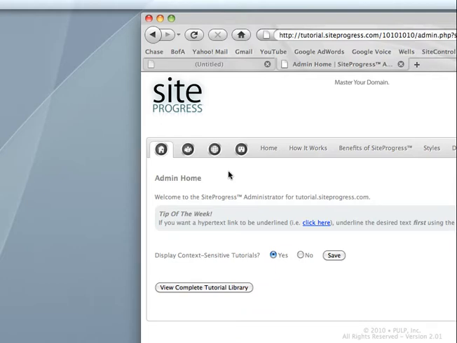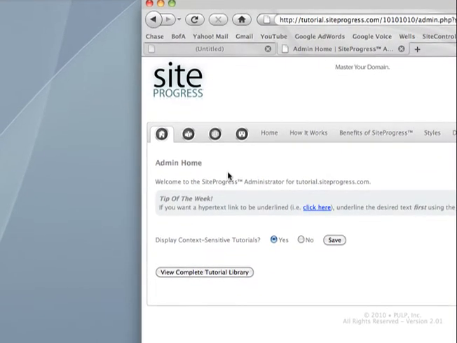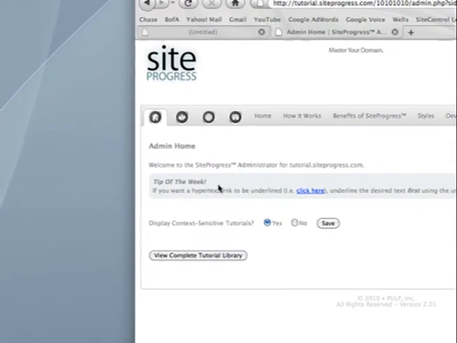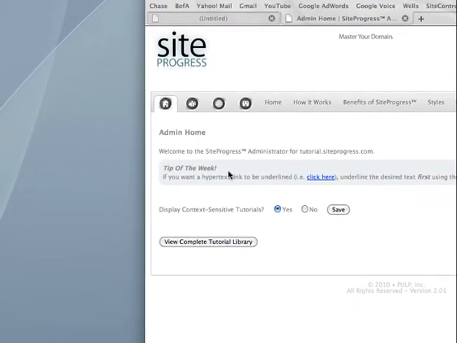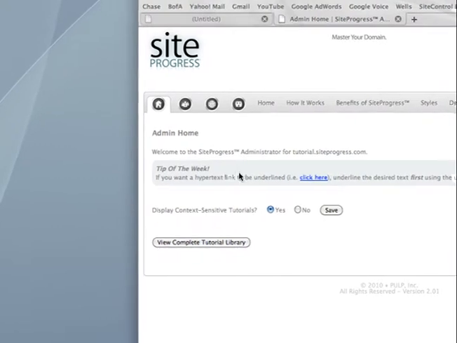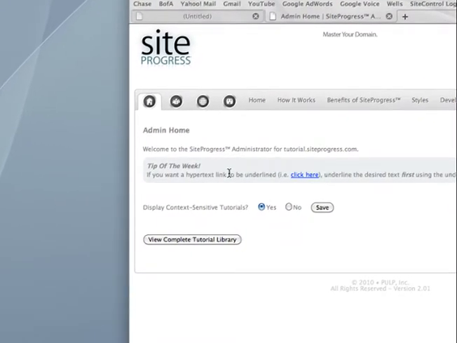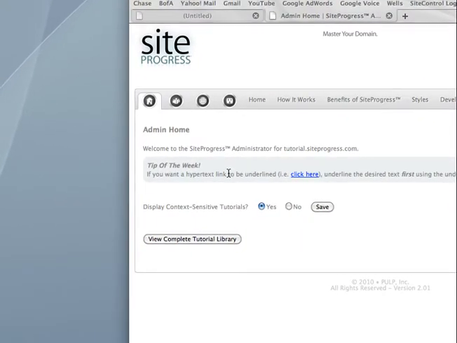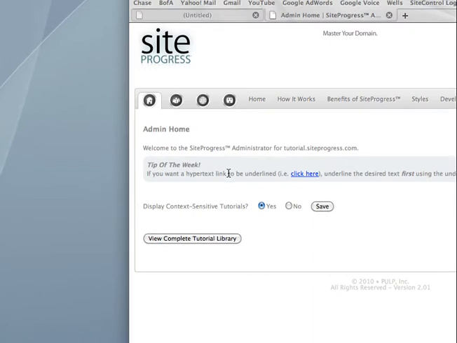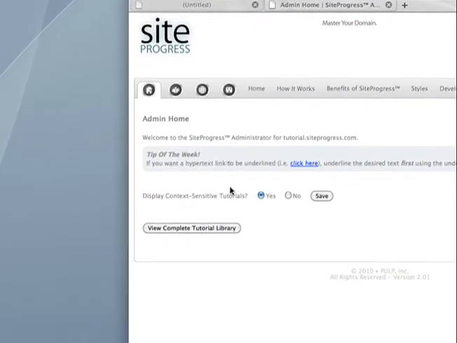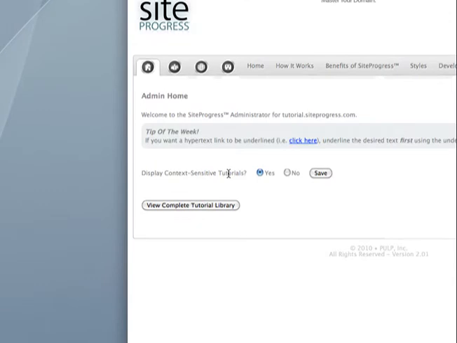And just as in the previous editions, Admin Home is just an area where we can give you some information on new products. We've also added this tip of the week little feature where we'll be giving you a little tool or trick or tip every week or so. And one of the main new and exciting features of 2.0 is the addition of context-sensitive tutorials. Well, what is that?